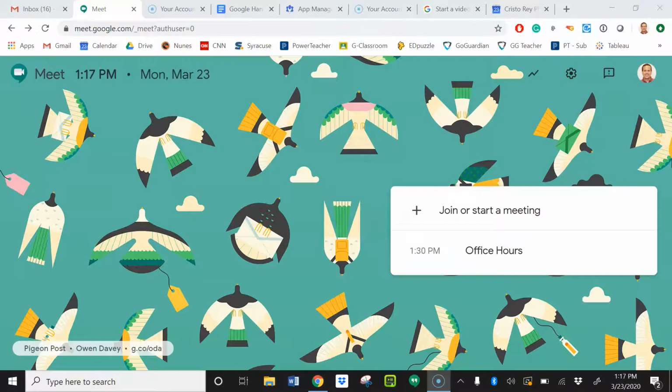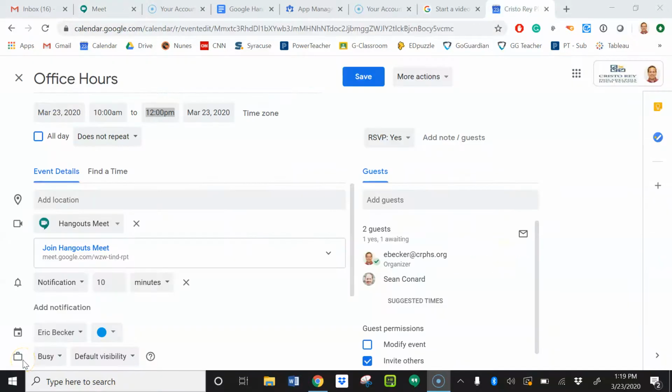So this is an amazing way for you to host your grade level meetings or any other meetings that you may be having throughout this next couple weeks. Make a calendar invite, invite them directly through your calendar invite, and then just hop onto Google Meet and your meeting will be there. So quickly, I'm actually going to hop back on over to my Google Calendar.